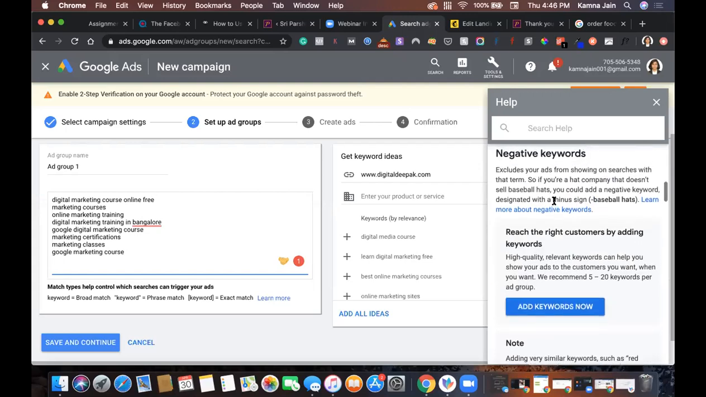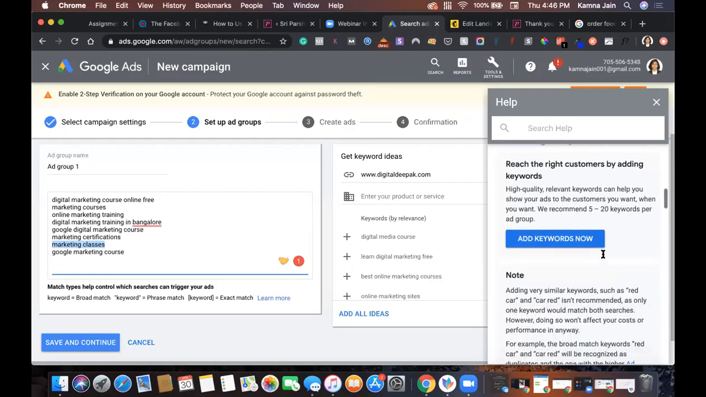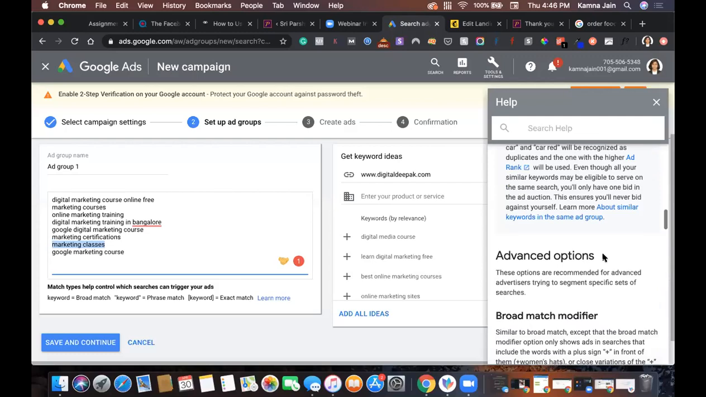Negative keywords come into the picture once you start running ads. You see some queries, for example, marketing classes. Whenever somebody searches for marketing classes and our ad was showing, once we run it, we can see the report. If we see that our ad is showing for marketing classes and we don't want it to show for that, we can add it as a negative keyword. So just know what it means as of now.